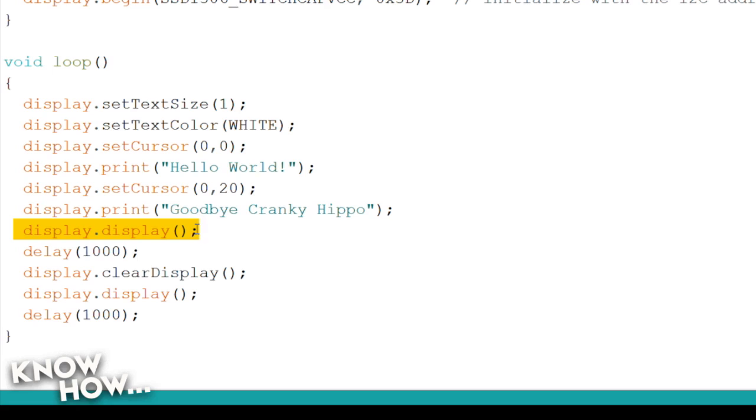So that's the show command, and then beneath that is how long it'll be up for, 1,000 milliseconds. So 1 second, hold it, and then clear display, which sends the command to clear the display. But just like last time, it doesn't actually do it until I put display.display, and then wait a second. So if I coded this right, it should loop. It should type hello world, goodbye cranky hippo, stay up for a second, then go blank for a second, then do it again. So let's go ahead and upload this.